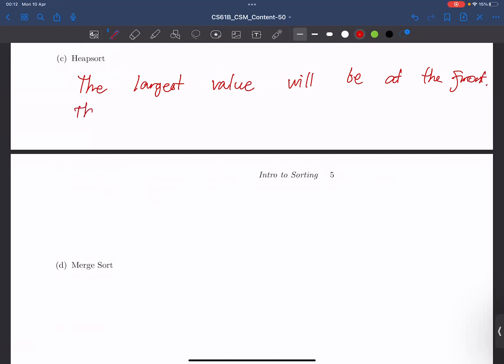After that, of course, the second largest value will be at the front, and so on, until we reach the final state.